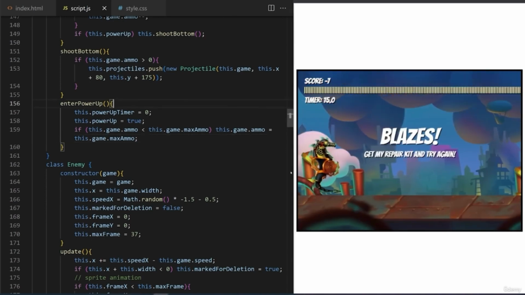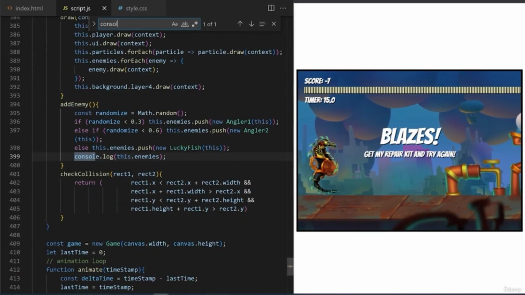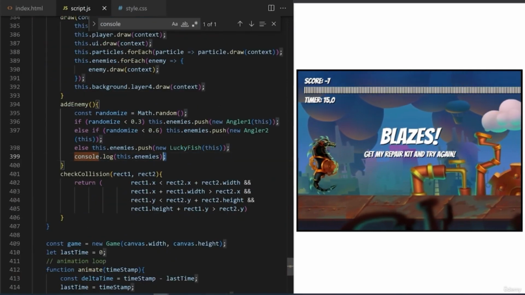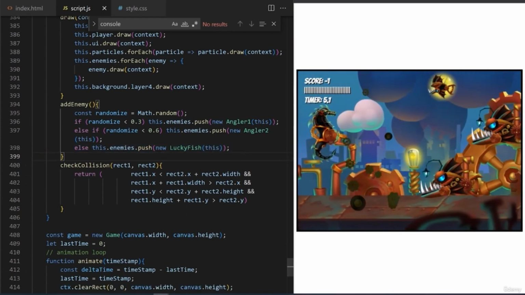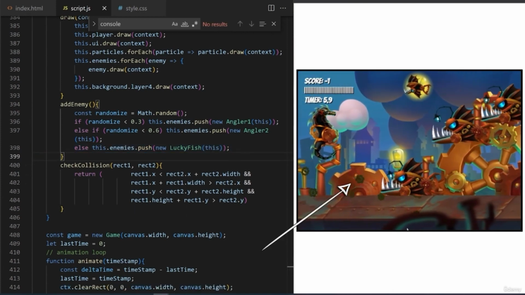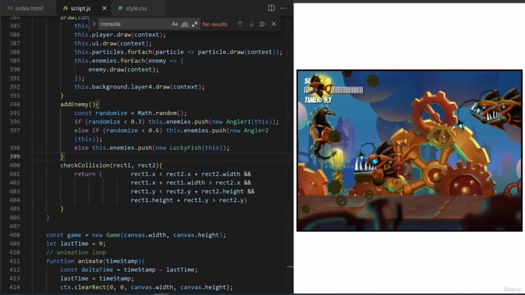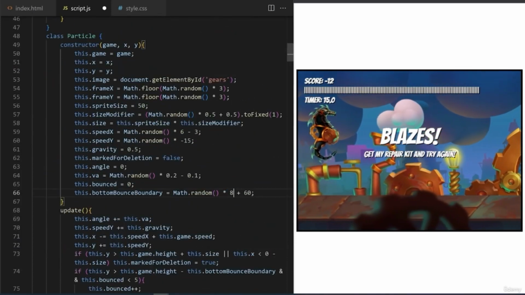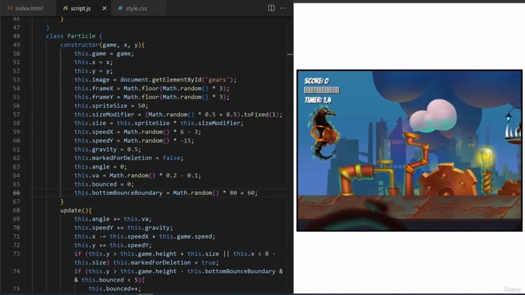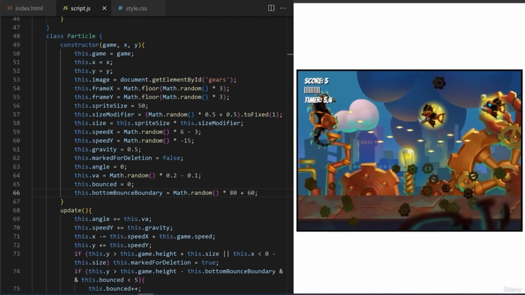That works. I'm using VS Code Editor. When I press Ctrl+F, I can look for all console logs. I want to delete them. Let's keep our code and console clean. Particle spare parts falling from the enemies are not bouncing from the correct area. I want the bounce area range to match the ground artwork a bit closer. Here on line 66 inside the particle class constructor, I set the bottom bounce boundary to a range between 60 and 140 pixels.